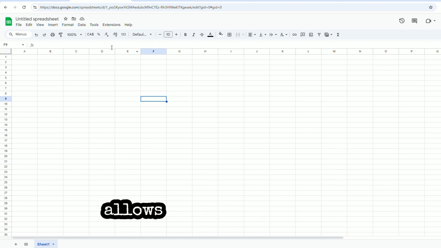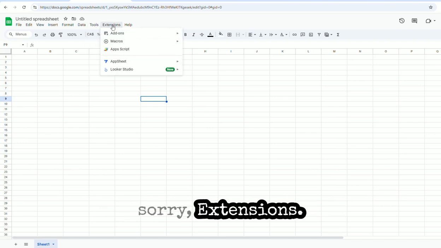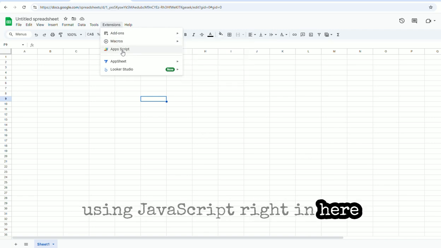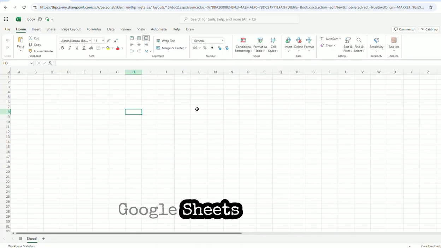Whereas Google Sheets allows you to run scripts. So you go to tools here and then extensions, and you can actually record macros and create scripts using JavaScript right in here to really automate functions. So that is a drawback of Excel Online versus Google Sheets for sure.